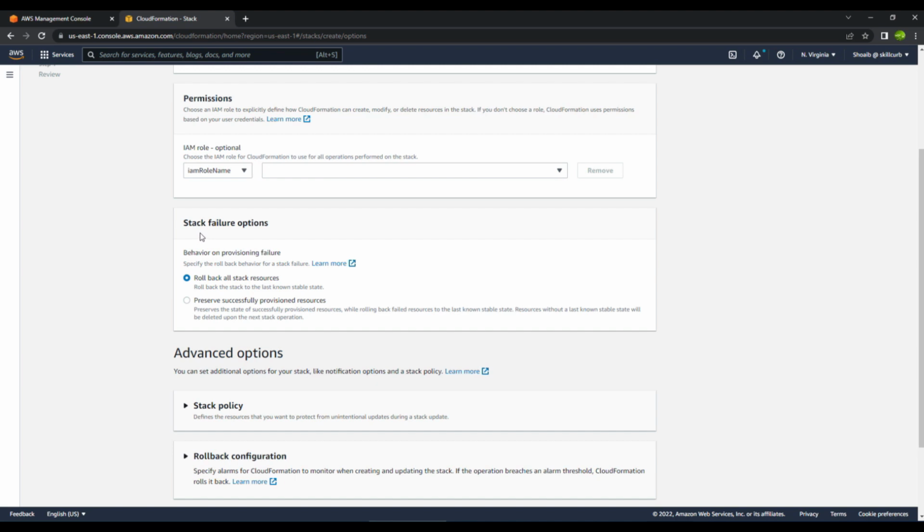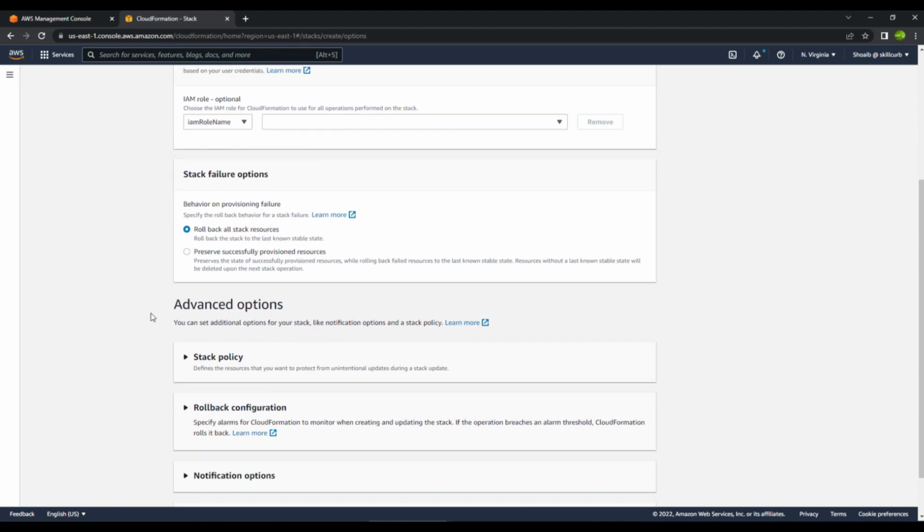And then you have this stack failure option. So what do you want to do if the stack fails to create? You can either roll back all stack resources or preserve successfully provisioned resources. The first option will roll back all the stack resources, so all of the stack resources will go back to their default states. Or if you go for preserve successfully provisioned resources, only those resources that are successfully provisioned will remain, and all others will be rolled back.